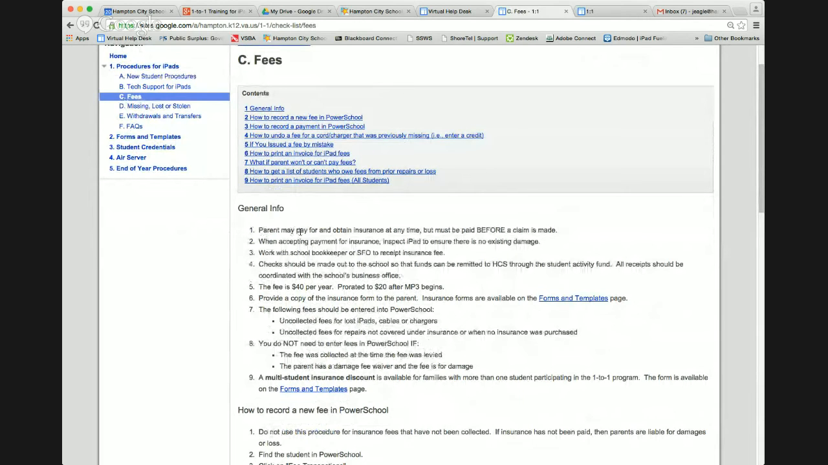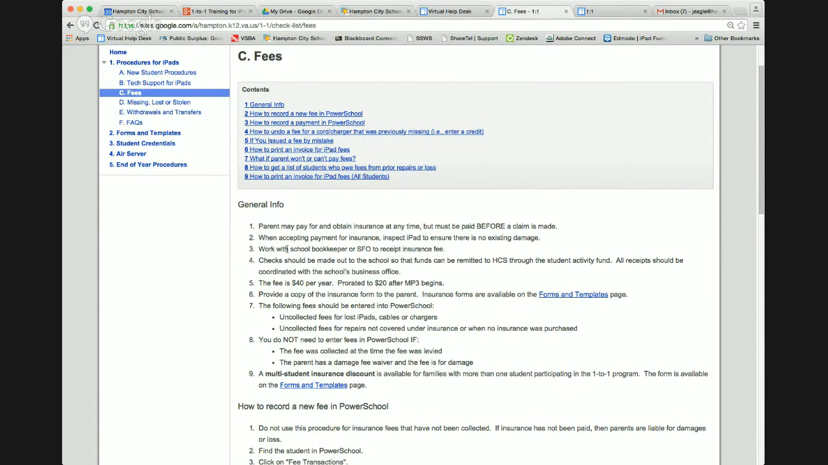So parents may pay for and obtain insurance at any time, but it must be before a claim is made. We talked about that. When accepting payment for insurance, inspect the iPad to ensure there's no existing damage. We talked about that. Work with the school bookkeeper or school finance officer to receipt the insurance fee. So again, you're going to have to team with the folks that do that sort of thing in your school. Some schools actually have the iPLs doing that work, but we do recommend that you work with the bookkeeper.